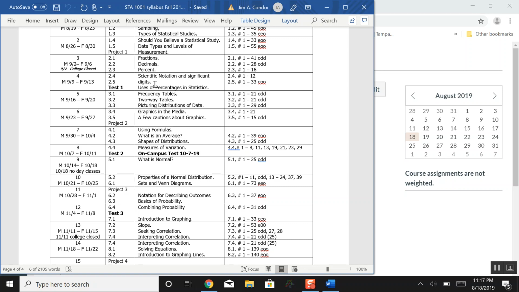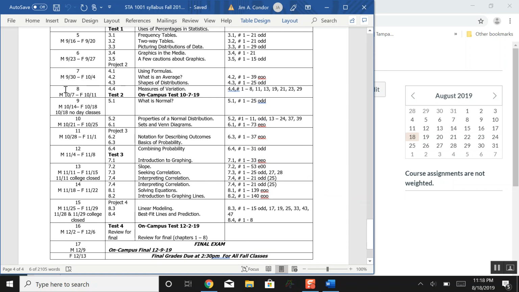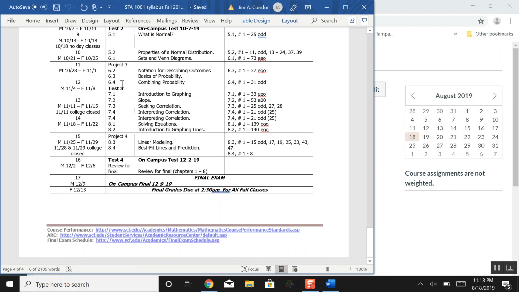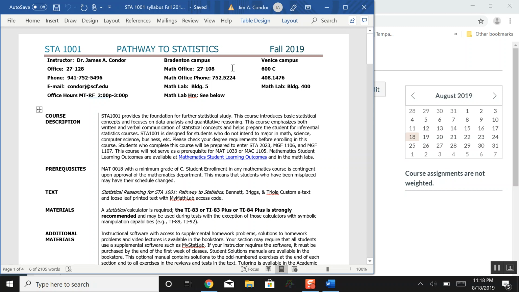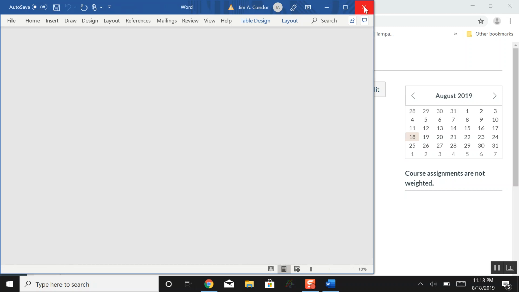And there's lots and lots of good supplementary kinds of help in the My Math Lab software to help you. Now you'll notice we get down to schedule, and this week there is an on-campus test, so everybody has to come to campus to take test 2. Then test 3 is online, test 4 is on campus, and then the final exam, of course, on campus, December 9th. So that's a pretty quick rundown about the information on the syllabus. And so I'm going to just click that off.